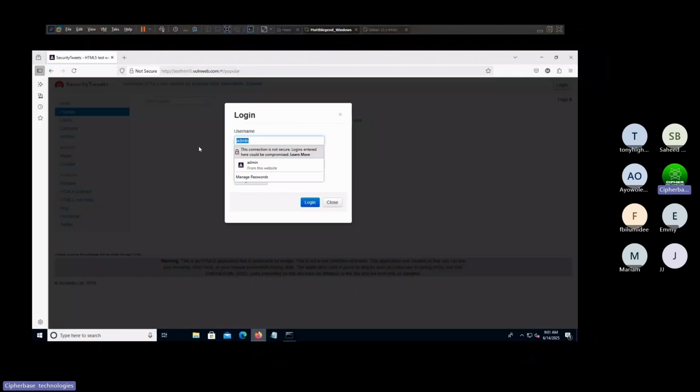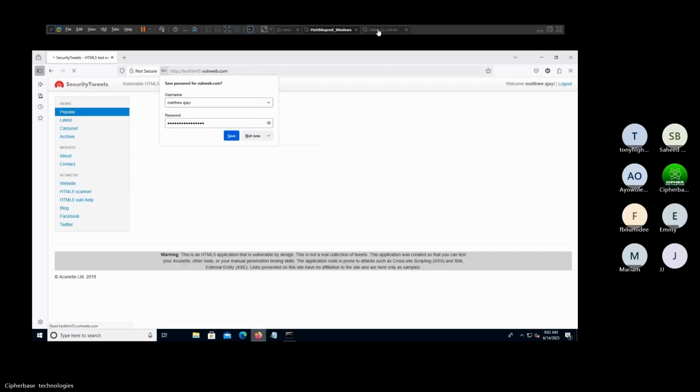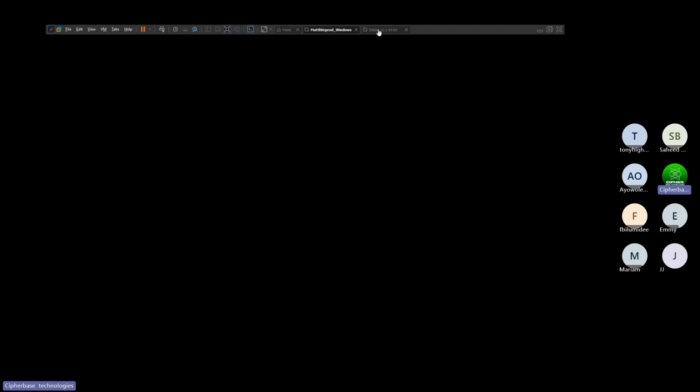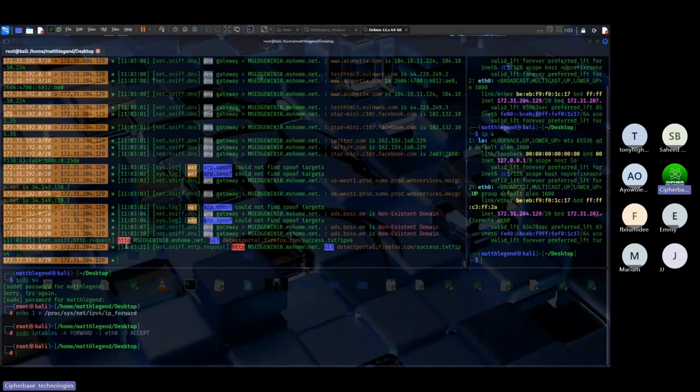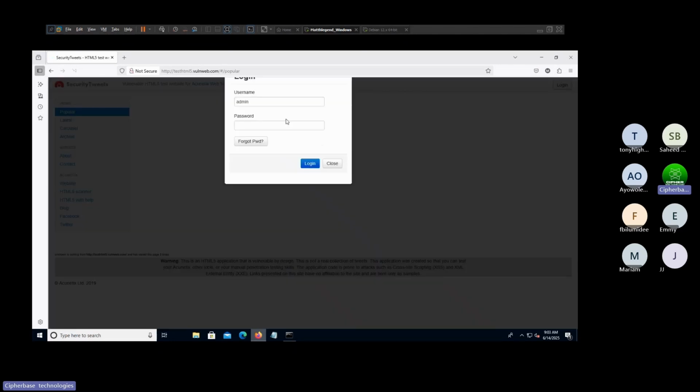So let me just put my details. Let's just put Matthew. Then the password can be whatever. I just leave the password here. Then you click login. So our Bettercap should have captured it now. It only showed that we are using Firefox here, but it's yet to capture what I just did. So let me just go back. Let me sign out and try to sign in again and check.